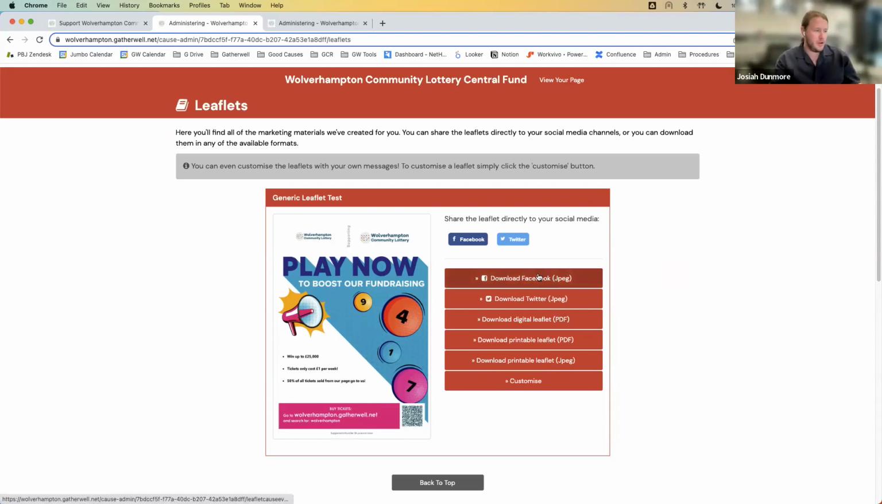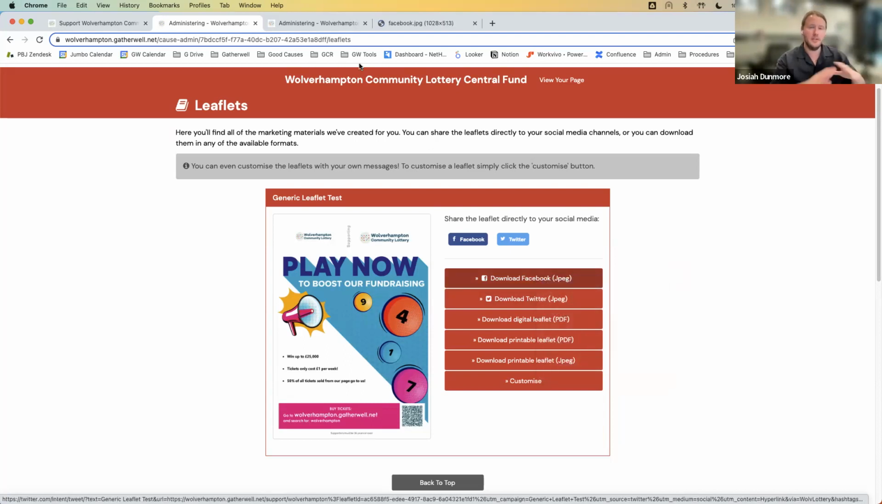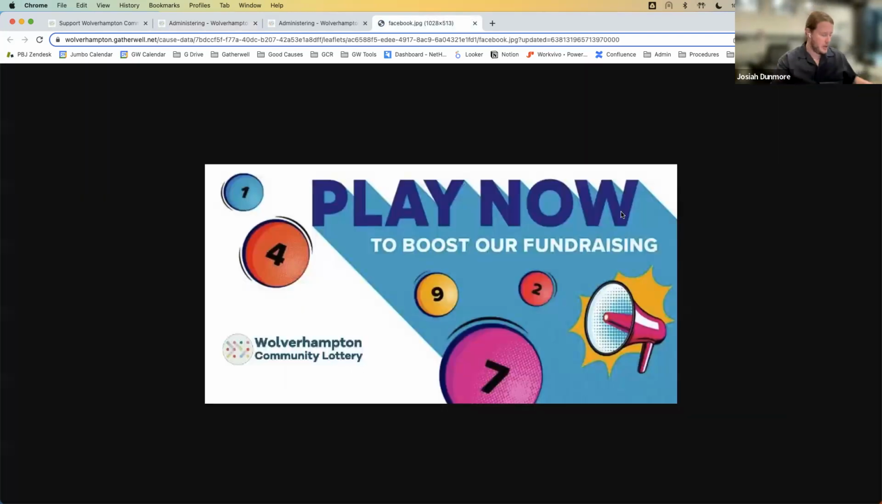And so what we have here is different banners for Facebook and Twitter. Now, when I open this up in a new tab, it's not at the right size, so it's quite large. If we were to reduce that, when it gets compressed by Facebook, it's a much clearer image. But this is something that you could easily add into the Play Now page, add into a social media post, perhaps even your email signatures. But of course, you'll have your own cause logo there, rather than the Wolverhampton Central Fund.